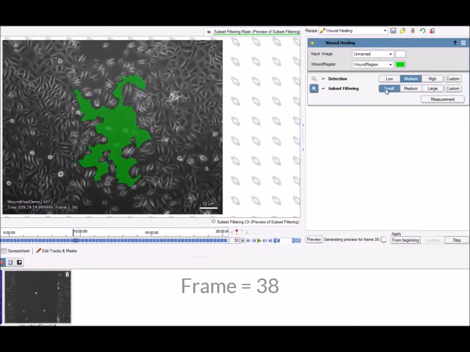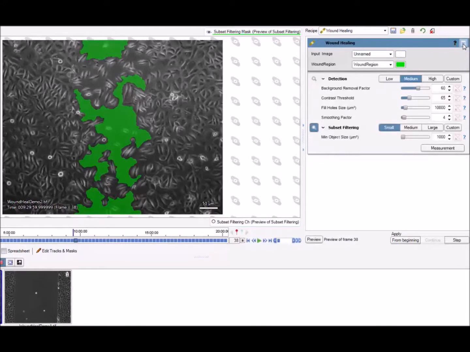Let's look at the advanced parameters and see if we can fix this. Click on the icon in the upper right corner of the recipe console to expand the recipe. We see that each preset button was actually changing multiple parameters. When filtering changes from small to medium, our minimum size goes from 1,000 square microns to 10,000 square microns.